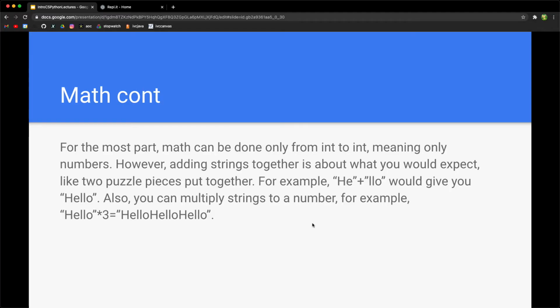Math continued. For the most part, math can only be done from int to int, like 5 times 2, meaning only numbers. However, adding strings together is about what you would expect. It would be like putting 2 puzzle pieces together. For example, the string "he" plus the string "llo" would give you "hello", just because you're putting the puzzle pieces together. There's no space in between. Also, you can multiply strings by a number. For example, the string "hello" times 3 is going to be one big string containing hello, hello, hello, because it's hello 3 times.